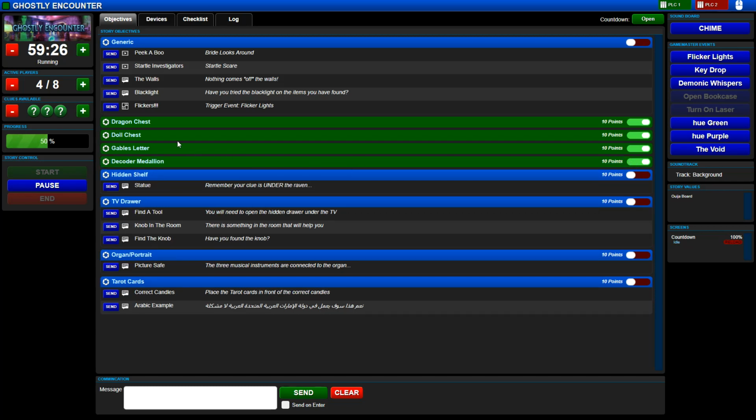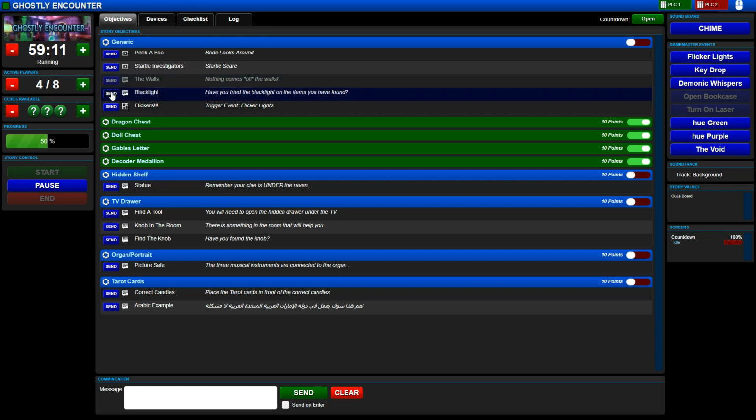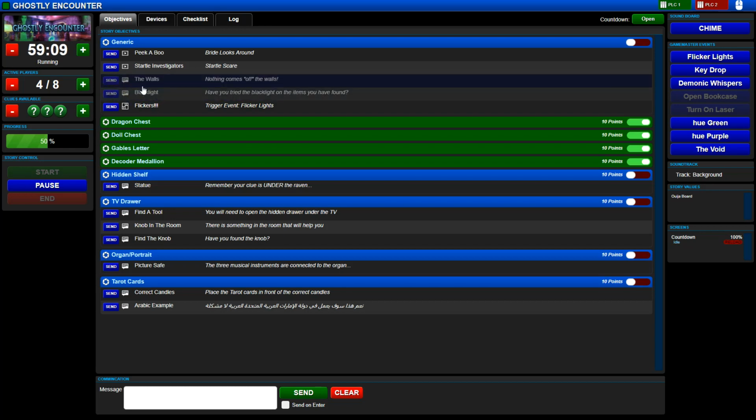The Game Master at any time can send clues ranging from video, text, other events, images, and audio. They can also be in different languages, such as you'll see our Arabic example here. But sending a clue is as simple as clicking this button. You'll notice as I send clues, they gray out a little bit. That's so the Game Master knows what clues they've already sent, but it doesn't prevent them from resending it if the players say, hey, can you send that again? We didn't read it. Something like that.